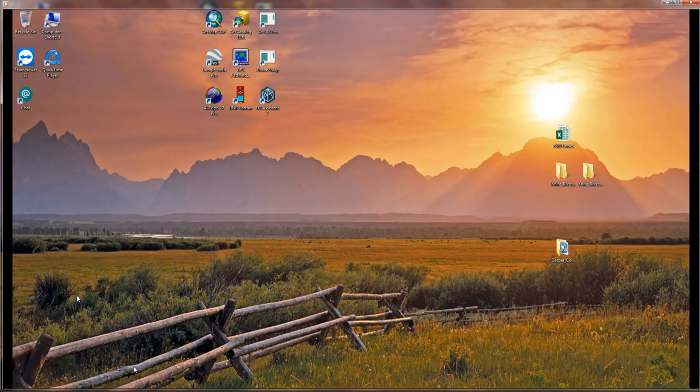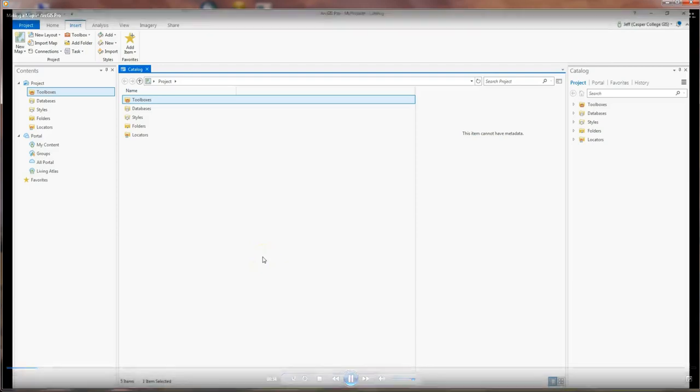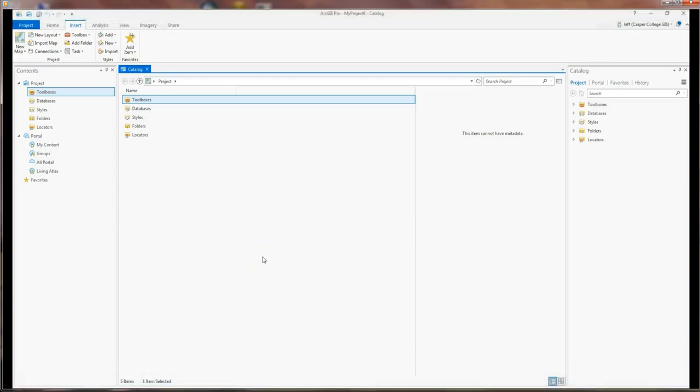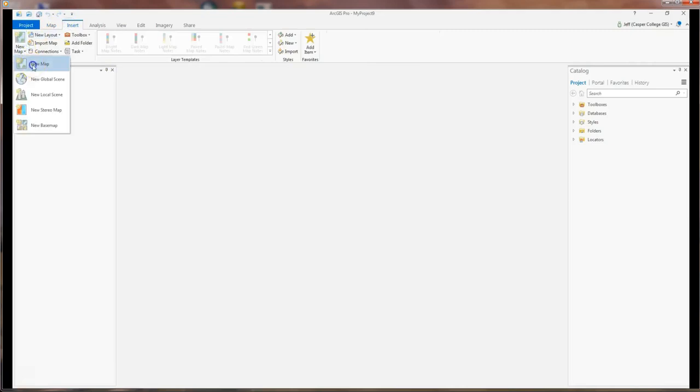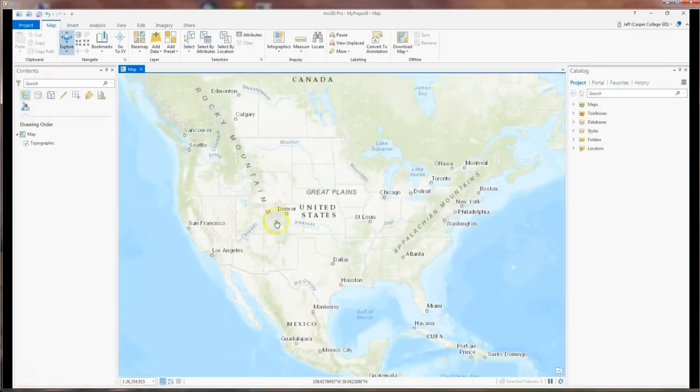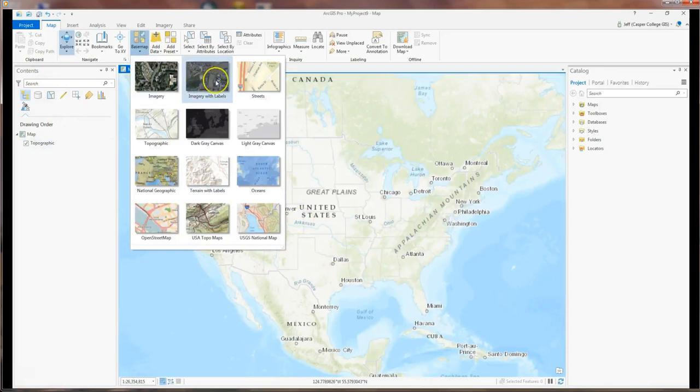So here in a minute, we're going to open up ArcMap. So here's ArcMap open. I'm going to close the catalog pane, and I'm going to load in a new map. So insert new map. The default is just the topographic background. I usually like to add in the imagery with labels. So I'm going to go ahead and do that.